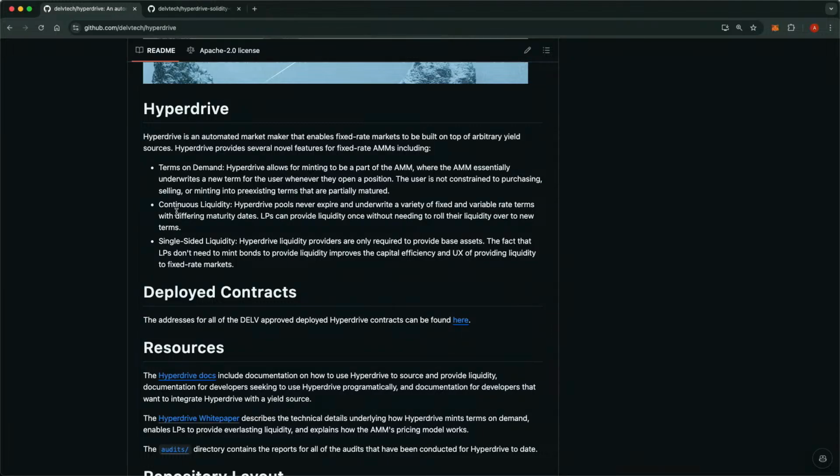So we're going to be talking about Hyperdrive today. Hyperdrive is a fixed rate AMM that we built. If you're not familiar with fixed rates, basically the idea is given $1, you can lock in a fixed rate of return for some amount of time. Let's say the term length is 1 year and the fixed rate is 5%. If you had $1, you could put that dollar to work in Hyperdrive and you'd get $1.05 at the end of the year.